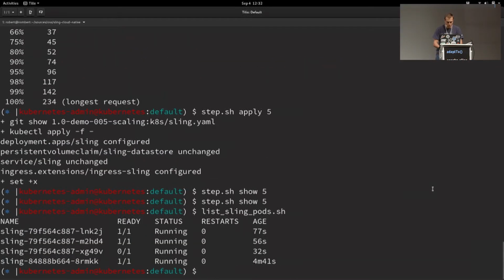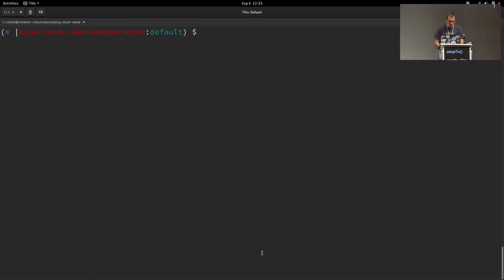Now, let's see if the Sling pods are coming up. You see there are already 2 of them. The third one is starting, and you will see they have different ages. So Kubernetes starts them in an orderly fashion, one by one. By default, it doesn't just hammer.